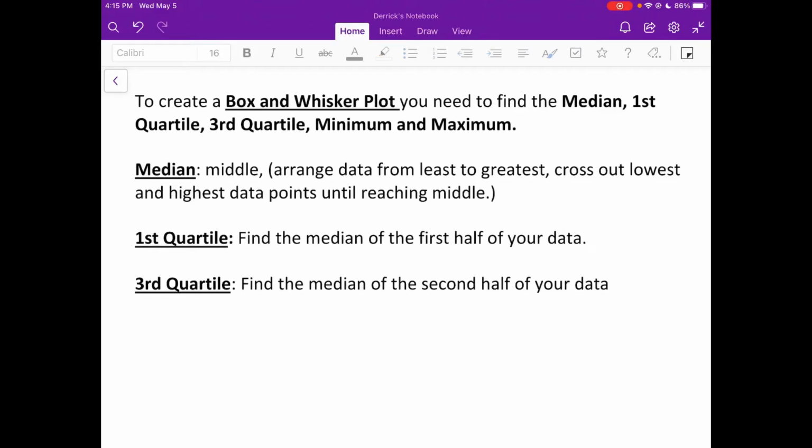Today's video is going to be about how to create a box and whisker plot. There's basically 5 things that you need to find to be able to create a box and whisker plot. That would be the median, the first and third quartiles, and then your minimum and your maximum.